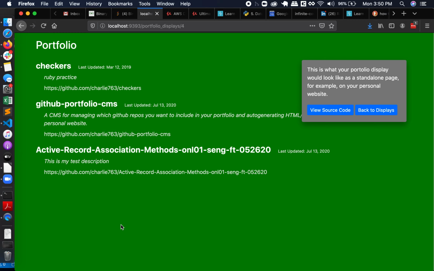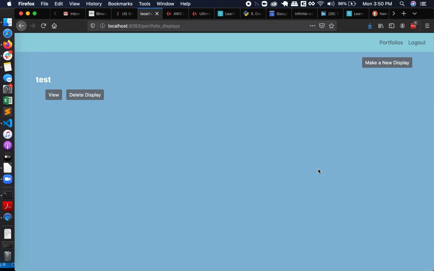Now you can see that the display is blank, and you can go back to displays. Maybe you create a new one that has different coloring or different themes, etc., and then compare them to each other. And again, if you wanted to view the code, you can just copy and paste it from that template.